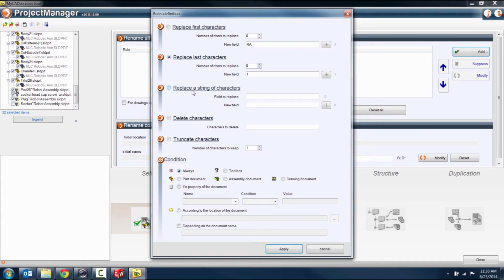You can also replace a string of characters. Let's say that a string of characters shows up in your component names. Just type in the field to replace, and you can add in the new field. We'll just shorten it. And then the word assembly would be replaced with the shortened version.